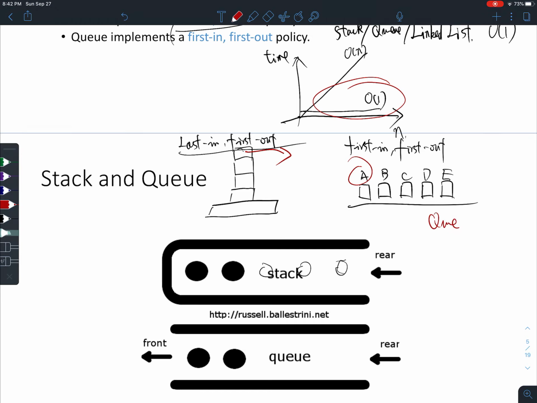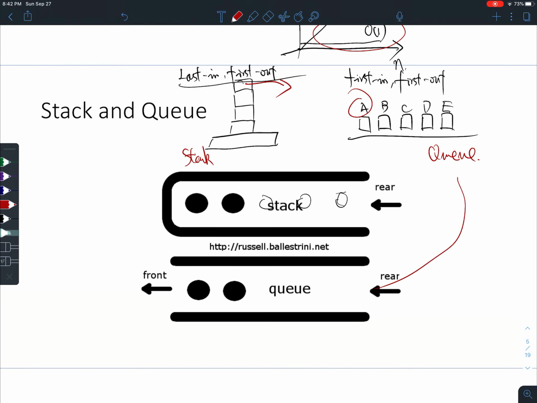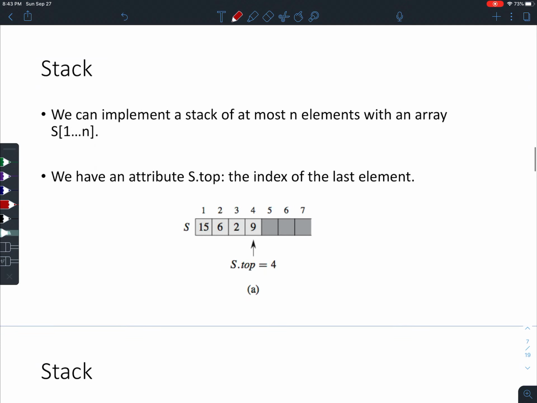So queue implements the first in, first out policy, while stack implements the last in, first out policy. You can take a queue as a double-ended tube. We have the fluid going over this way. The drop that comes first will be able to get out of the tube first. So this is the first in, first out policy.